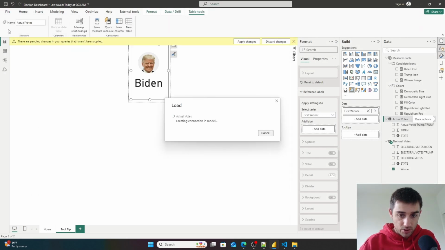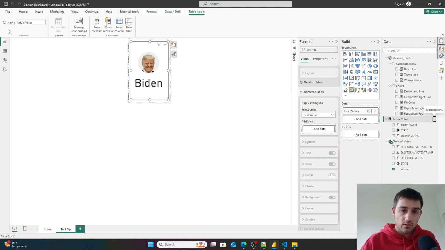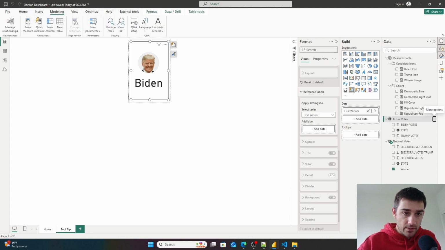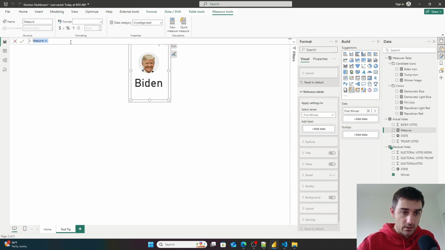And what I want it to show is probably the percent of the total votes they got. So let's go ahead and build a measure that can do that. So I'm going to go into modeling. I'm going to go new measure right here. And my new measure is going to be percent of votes.